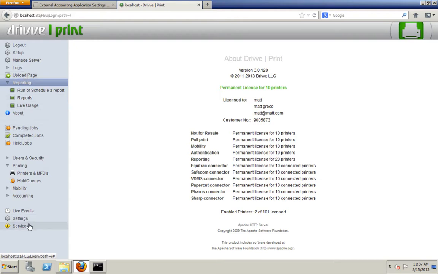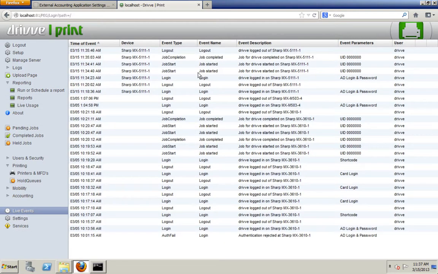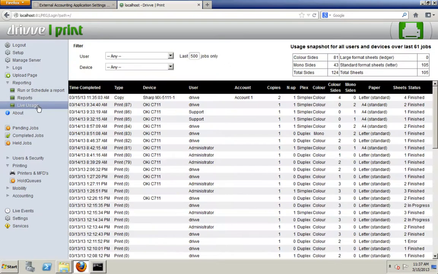So I'm going to go down here to the live events, and if you look up there, I have a login, a job was completed, and that was just a couple minutes ago. And if I go up here to the live usage, this is a function that's only available with the reporting module. I can actually get full reports in here, live counts of everything that's happening on all the devices.